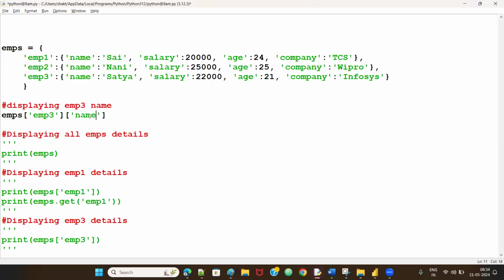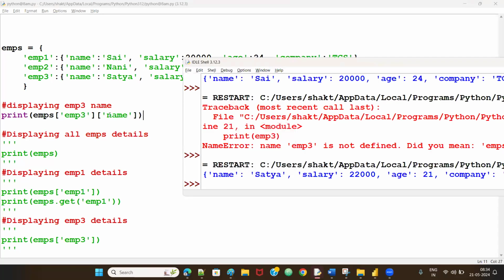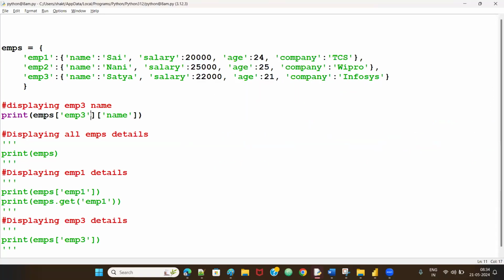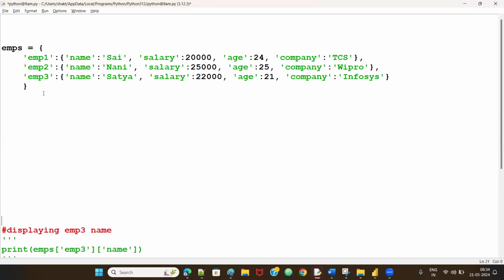Which one do I want? Employees of employee three. In employee three, name. I want to display it, so print of name. Print of name. You can see now: Satya. Satya. Are you clear now? Swapna Garu and Ashish. Okay, we should take the key beside, not inside. We should not take that name inside. Right? Very good.